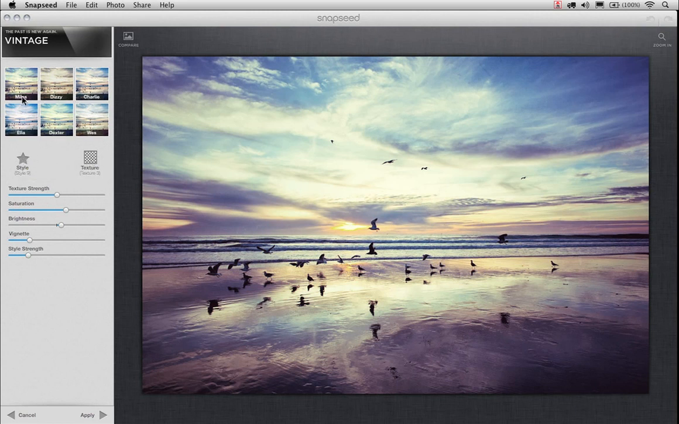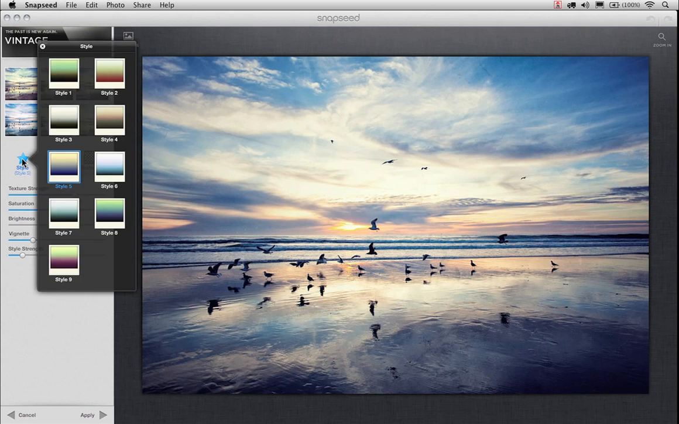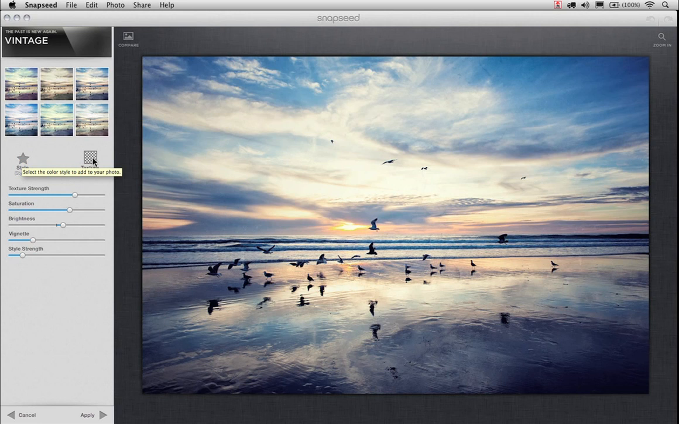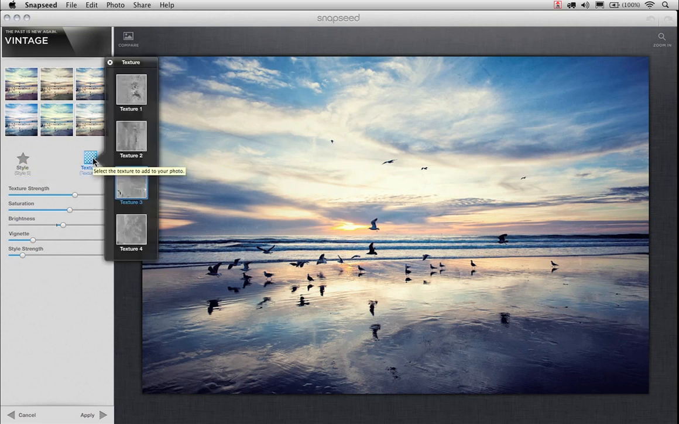So not only do you have these great presets, and you can just click on each one to get different results, but you can actually change your style as well, which is going to be sort of the color overlay and the contrast. There's 9 of them in there. And then you also have your textures, and there's actually 4 different textures built into the Vintage effect, the Vintage tool. But these are your 4 basic textures.